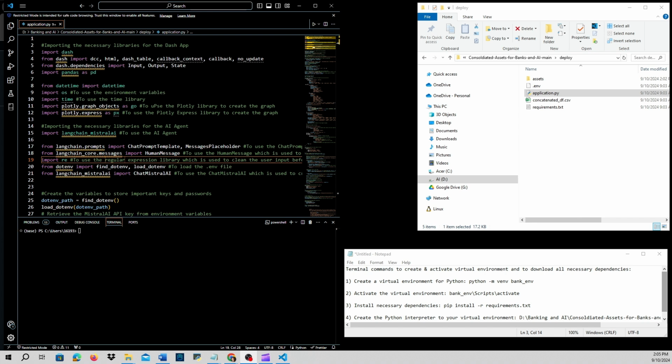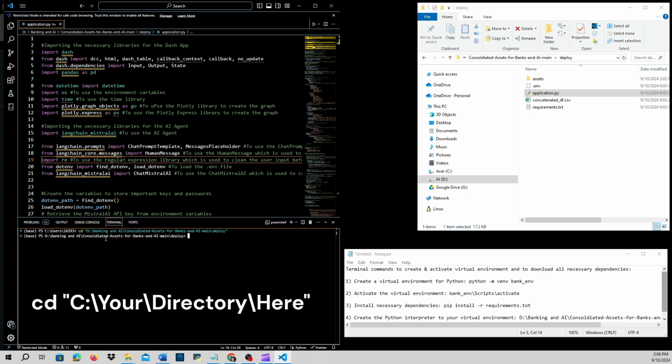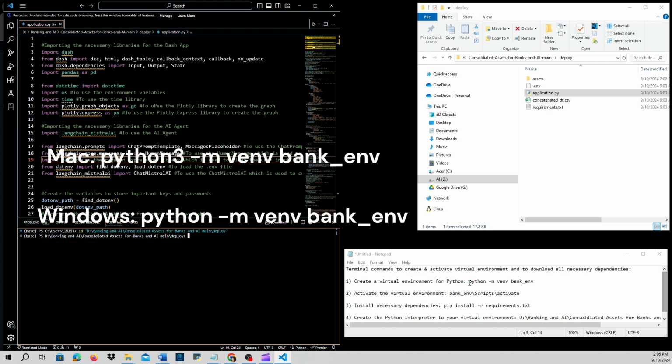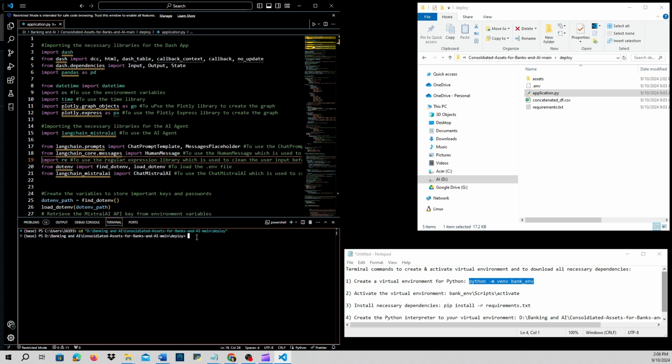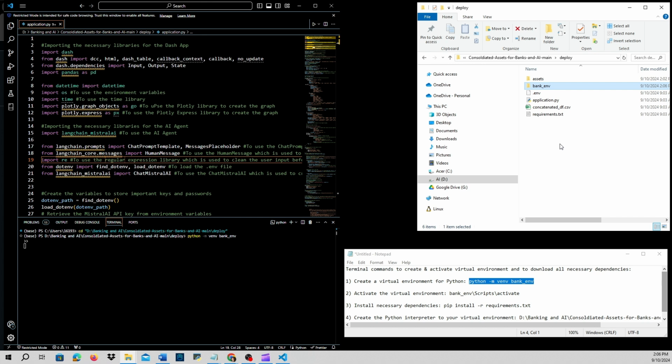There we go. First, we need to create a virtual environment, but we need to tell our terminal where to create the virtual environment. Quote my directory. It's going to take us there. And then we're going to create the environment through this command right here. We're going to type it in, and there we go. This is our virtual environment.